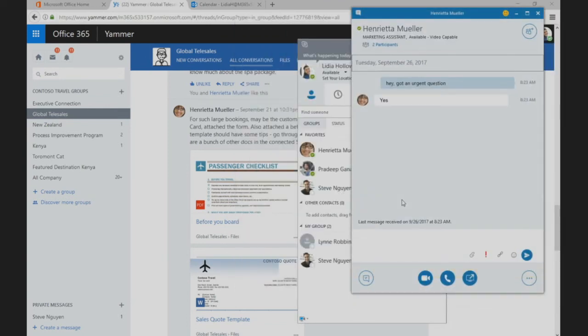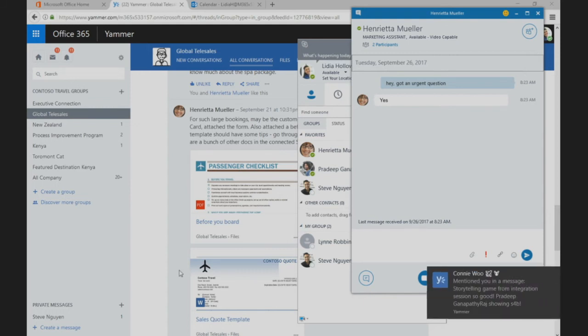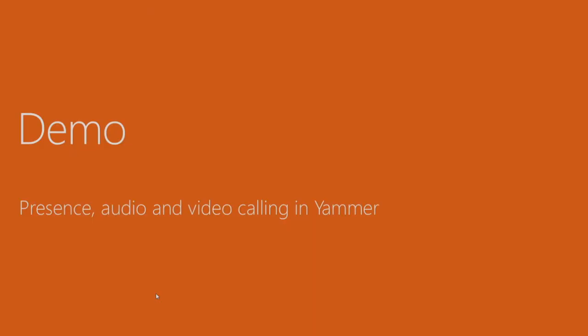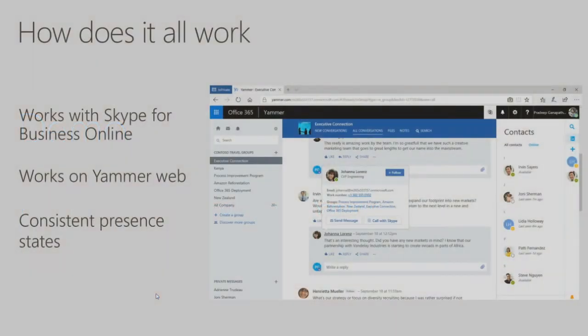So basically here what we saw is that right from within Yammer, Yammer understands you're an Office 365 user, shows people's presence, and you can make calls to take that conversation seamlessly from a text conversation to a rich audio-video conversation using Skype for Business. So what did we see? Let's switch back to the PPT.